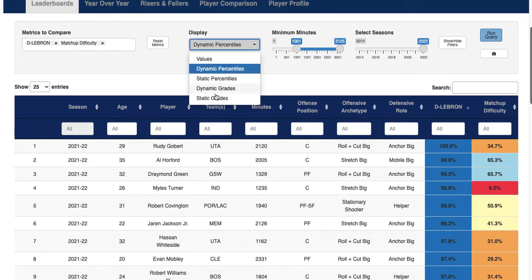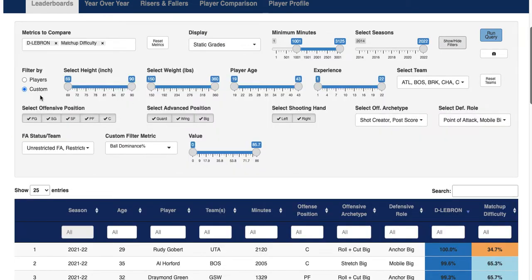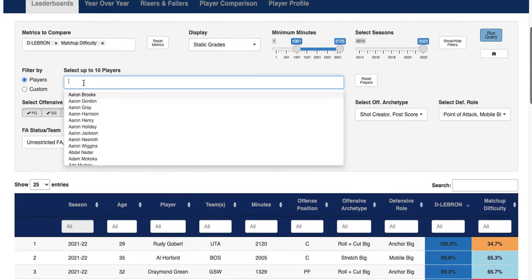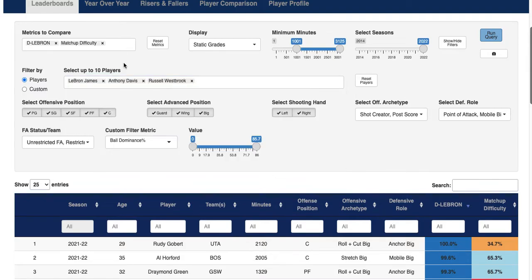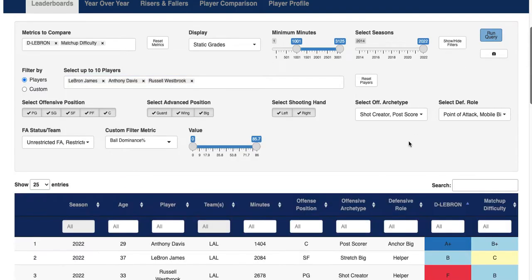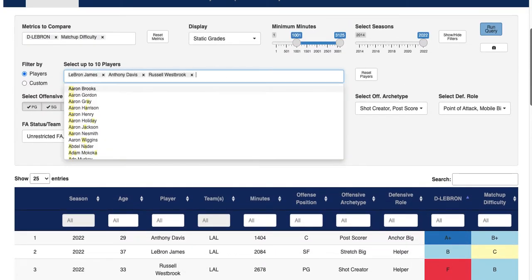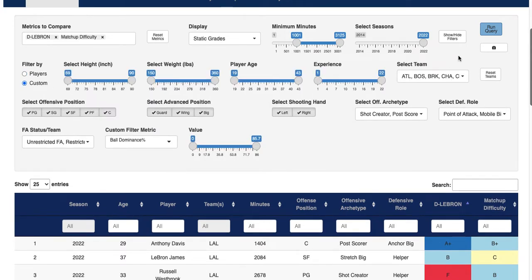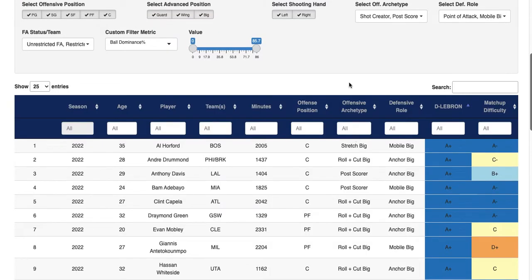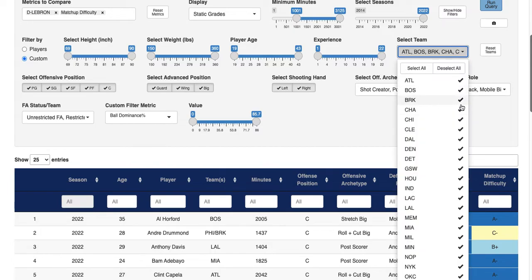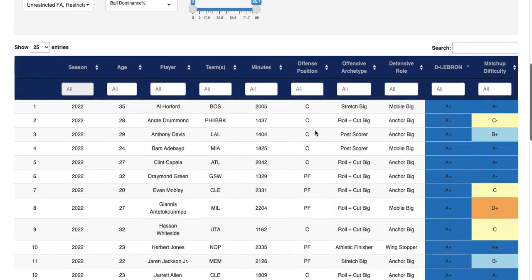And another thing we're able to do here is if we wanted to only look at a couple specific players, you can hit filter by players rather than custom. And we can say we only want to look at LeBron James, Anthony Davis, Russell Westbrook, perhaps. And we can run our query and it'll pull just those 3 players. This is a good way. You can select up to 10 players this way. It's a great way to filter by a specific group if it's not something you can do through just the Lakers or Lakers guards or something like that.